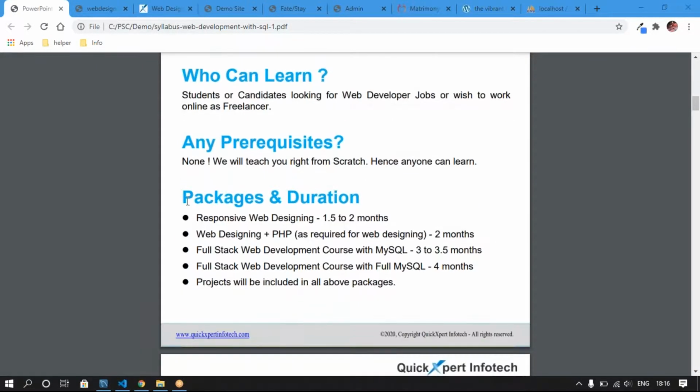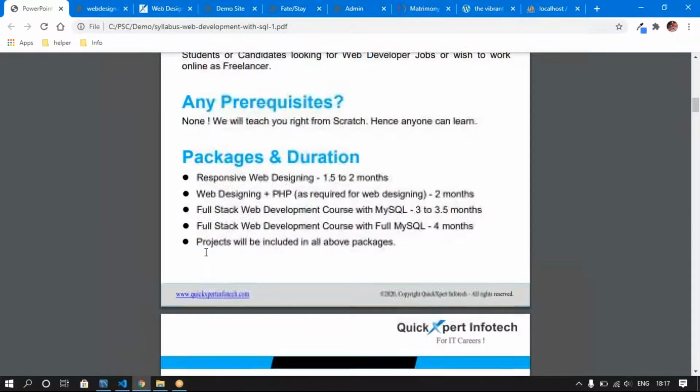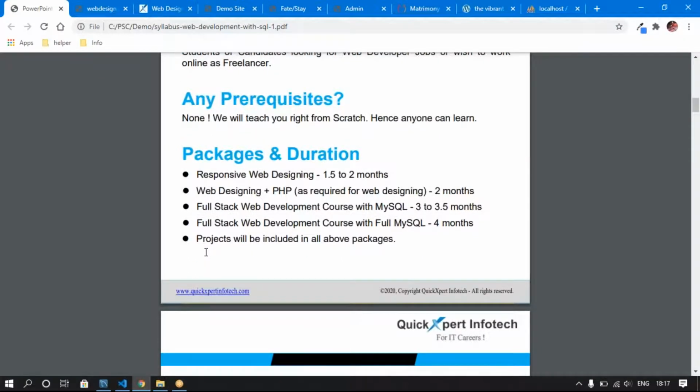So what are the packages we have? We have four packages, which are responsive web designing plus PHP, full stack web designing, full stack web development course with MySQL, and full stack web development course with full MySQL course. Okay, so a project will be included in all the above packages.